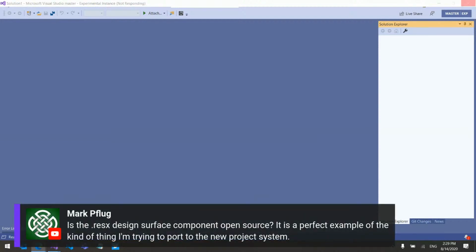Mark asks if the ResX design service component is open source. No, it is not. Well, I think they might have a new one for the .NET side. It might. No, I don't think it is.